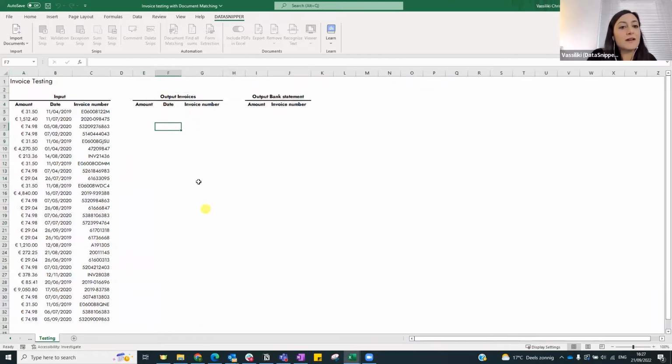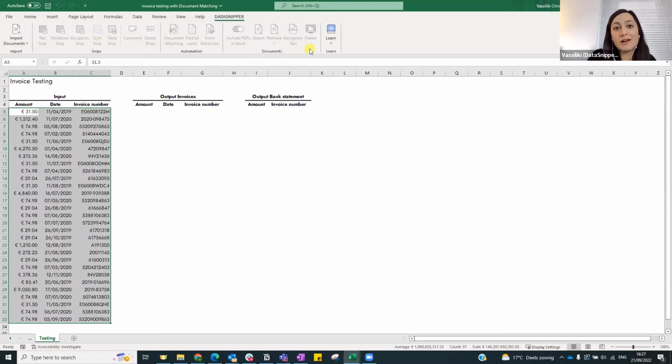So the client shared with us the relevant invoices and also the relevant bank statement to trace the payment of these invoices. So in this example, we're going to use document matching in order to automatically match the information coming from the general ledger with the information coming from the supporting documents. As you can see, most of the options are grayed out. And this means that we need to import our supporting documents in order to activate these options.